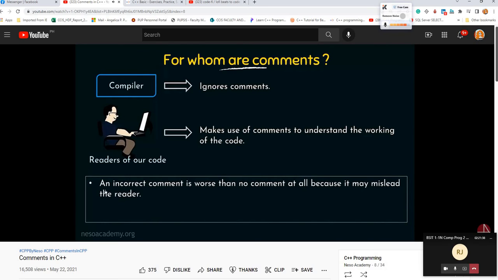So an incorrect comment is worse than no comment at all because it may mislead the reader. So you have to be very careful while writing comments, because if you write an incorrect comment, then that can mislead the reader. So an incorrect comment is always considered even worse than not writing any comment at all. So you should be careful.